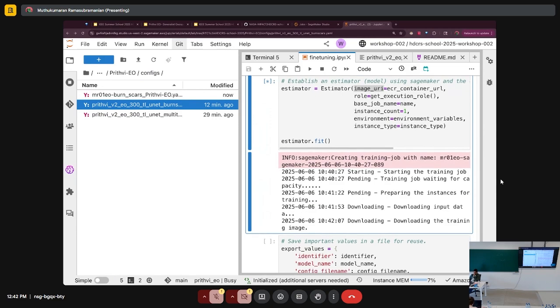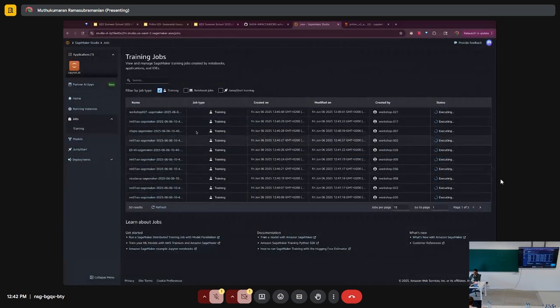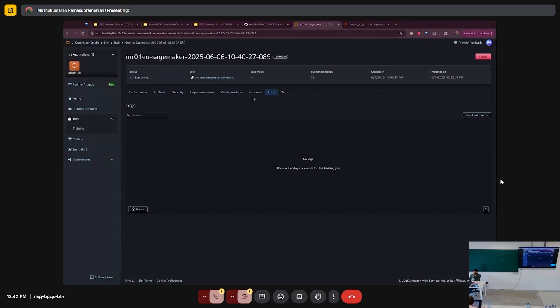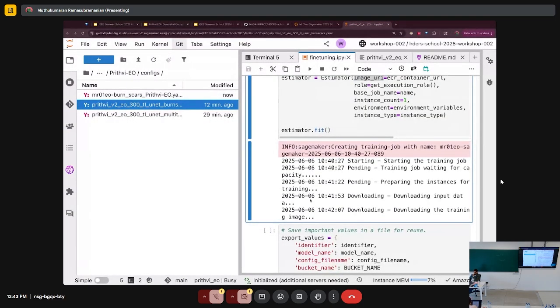Once the training job starts, you can also find a little bit more verbose information if you go to logs, and look at what's happening more than just what's being shown here. Say if something fails, then you can see what's happening there.